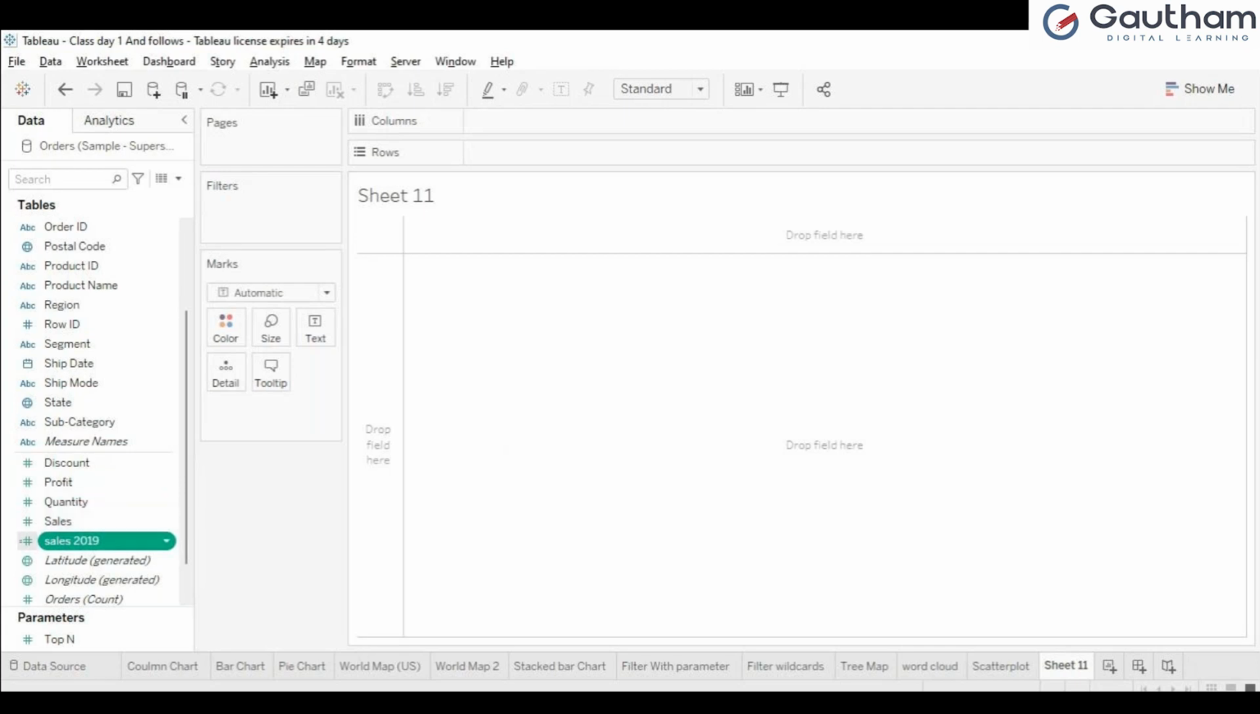Okay, if something has this icon equal to and hashtag, that is nothing but it is talking about calculations which we created in Tableau, not that is presented in the data.